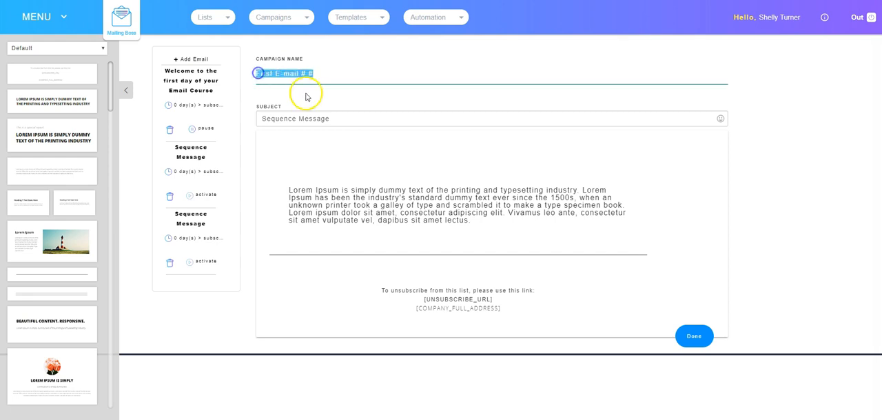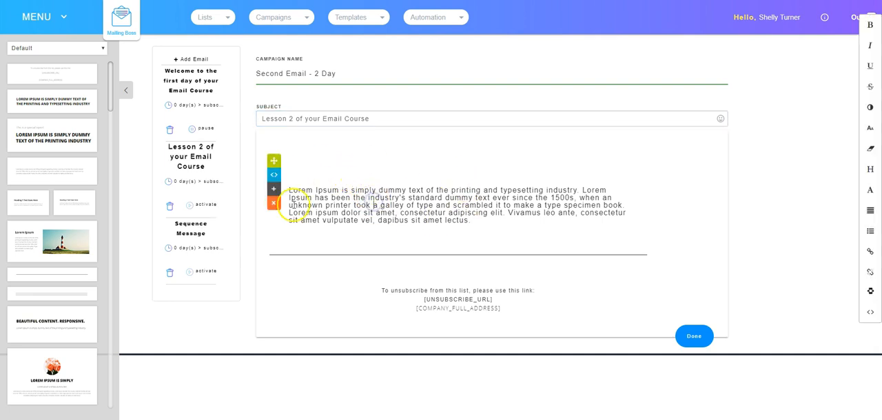And for this one, I'm going to call this second email 2-day email. So what I mean by that is this is my second email, and I'm going to send this out on the second day. And then I'm going to change the subject. And I've put lesson 2 of your email course. Again, I can click in here to edit. I can bring any elements from the left-hand side.